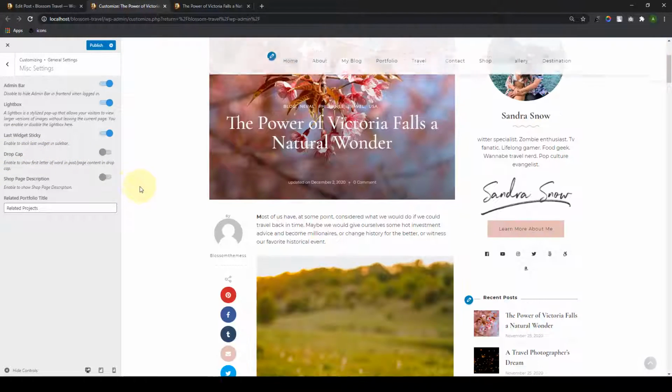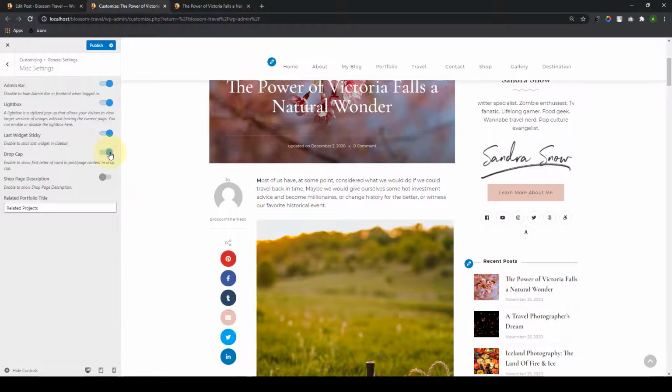Next is the drop cap option. So if you enable this option, then the first letter of the first word in the post or the page content will be shown as a drop cap.